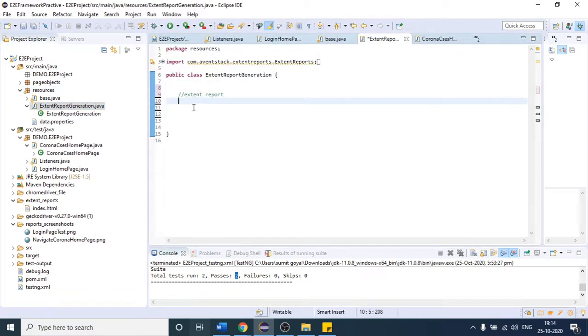Here I will write my Extent Report code. There are two classes: one is ExtentSparkReporter, and there is one more class. These two classes have some methods that will help you create your Extent Report, so we are going to make use of them. If you want to use any method of these two classes, I have to create the object of these classes, right?